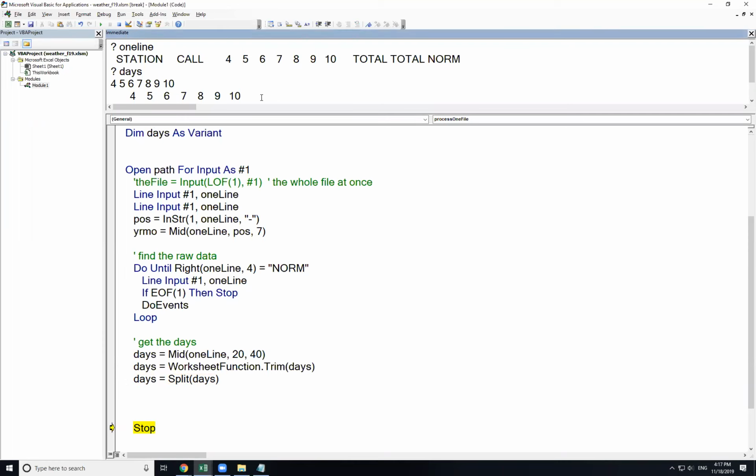So I can't say show me days anymore because I can't print an array, but I can show days sub 0. And there's the first one. Days sub 6 should be the 10.